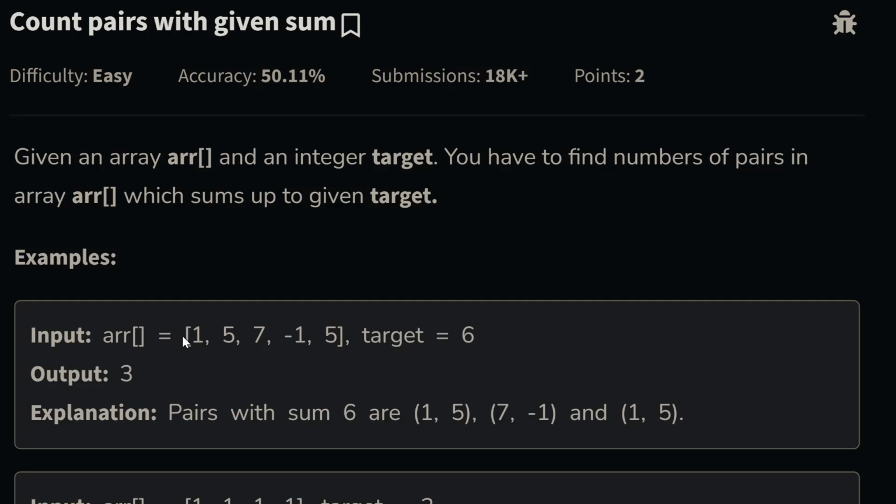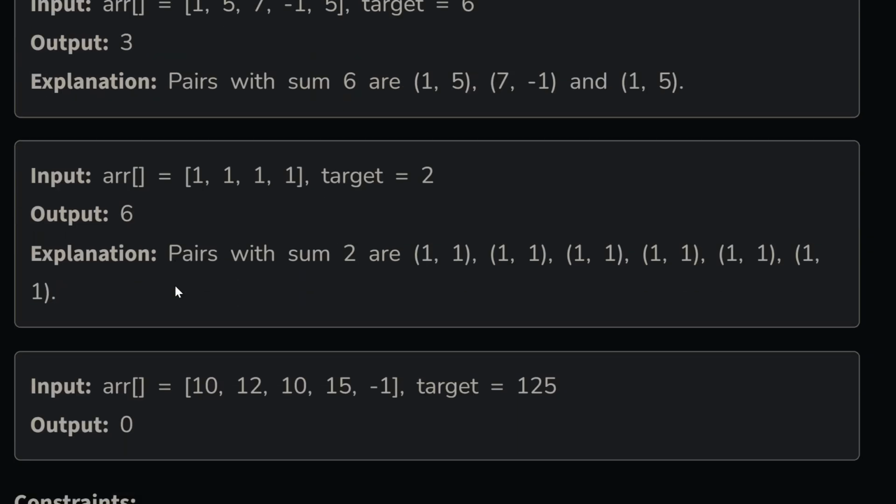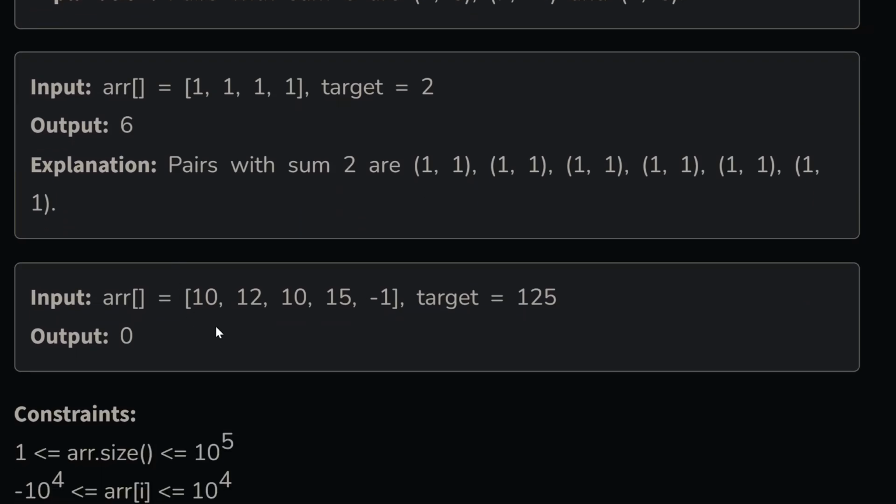equal to the target. So we got 1, 5, then we got this one and 5. So we got two pairs and then we got this third pair. The answer is 3 in this case. In this other case, one pair is this, second pair is this, third pair is this, fourth pair is this, then sixth pair is this. Let me find it again: 1, then 2, then 3, then 4, then 5, then 6. Yeah, so we got 6 as the answer. In this case, the answer is 0.